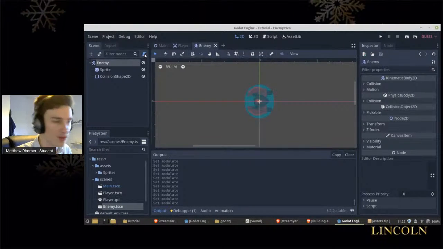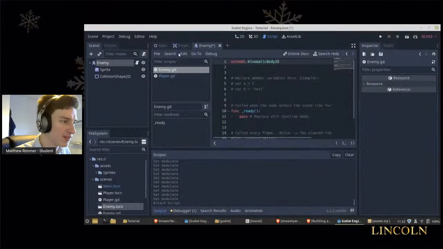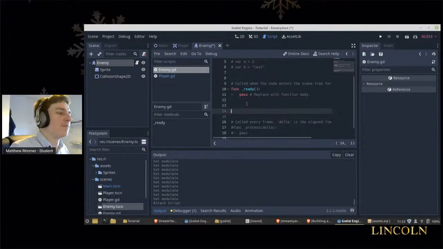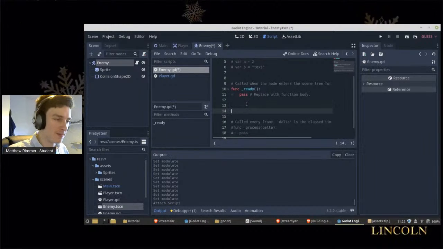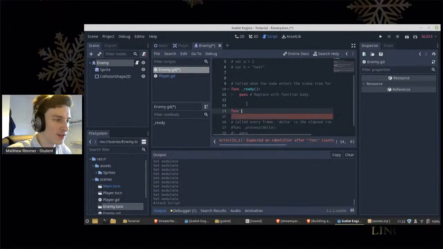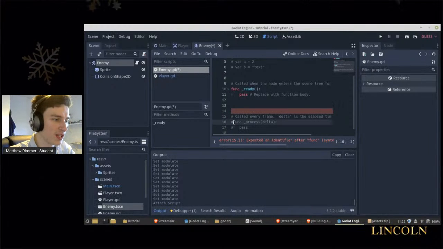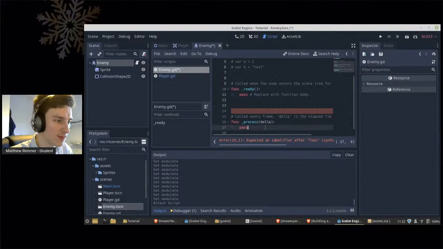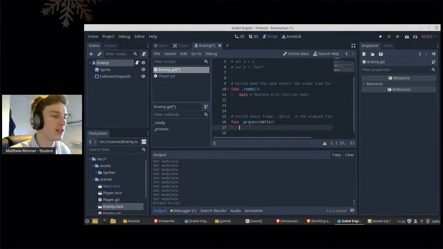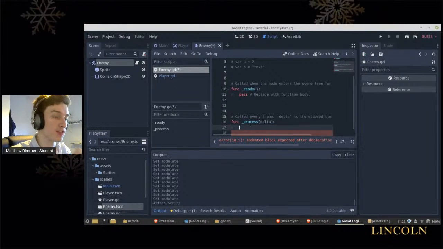So I'm going to define some new behavior for this enemy. So similar to the other thing, we want to define some movement. So we can do that pretty easily. We're going to change it again. So we're going to comment this function process. And similar to the one, we can change the position of our node every second.